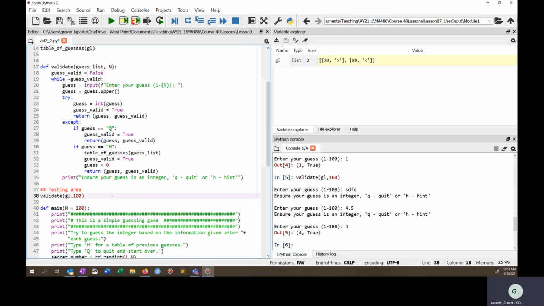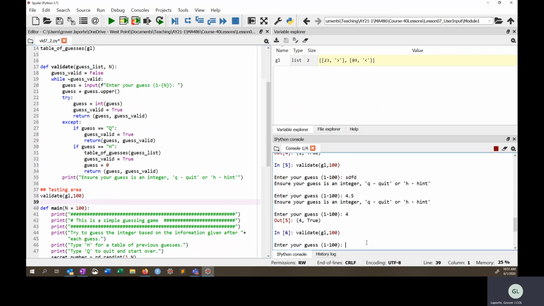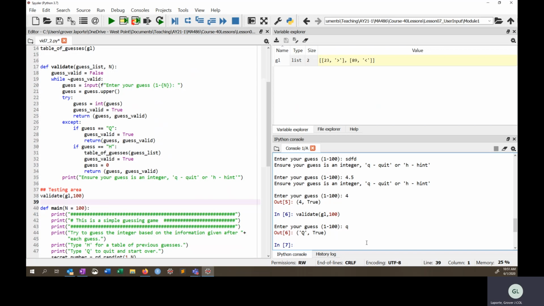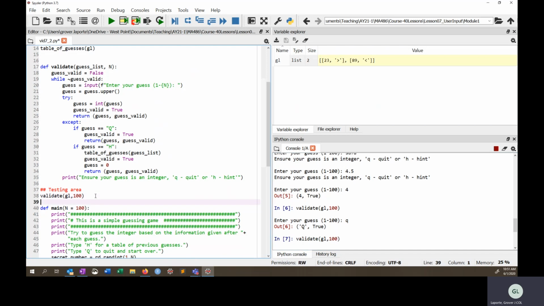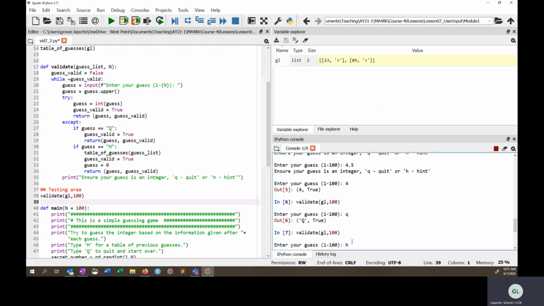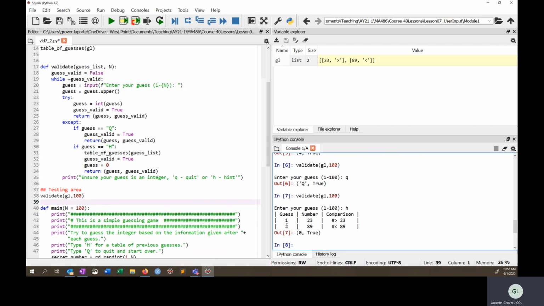All right, let's make sure H works and Q works. So if Q, then Q, so it's producing a capital Q and it's telling you that it's a valid input. And then finally, if I do an H, then it does what we suspect it should do. So it returns a 0. It tells you that it's true, and we're going to use this 0 later on. It tells you that it is valid, and it also produces our table that we were doing earlier. So numbers greater than 23, numbers less than 89.